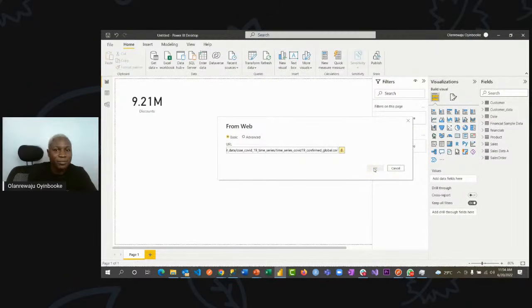Click on connect. Okay, let me see the issue here. Please enter a value. I don't get that.